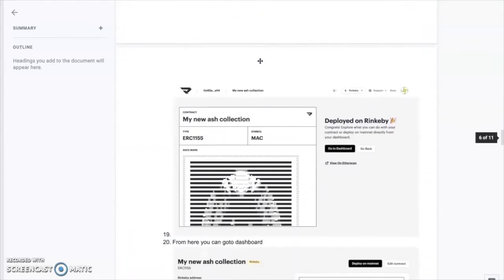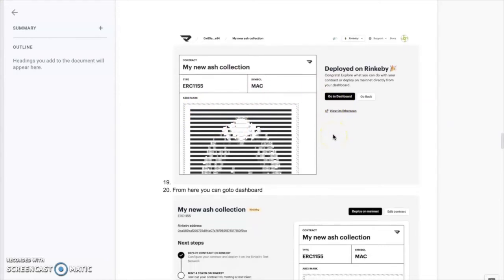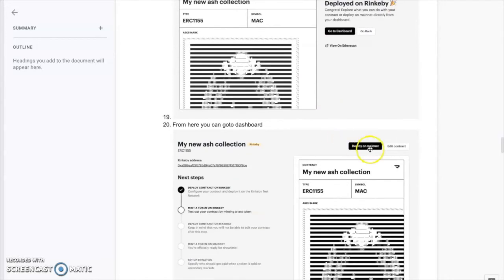All right, so you reviewed, and this is what it's gonna look like. So say, yeah, you did it, deployed on Rank B. Now, after you review, you can edit. So you can edit this. If you wanna change the collection, the symbol, the type, you can change that. You can change the signature, the ASCII, you can change all of that. And if it looks good, then you say, okay, deploy to mainnet.